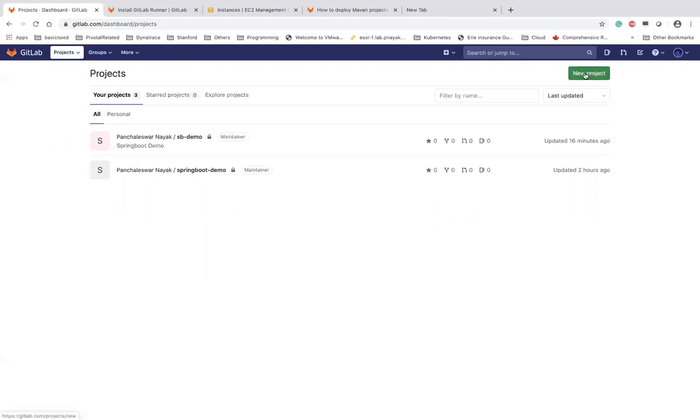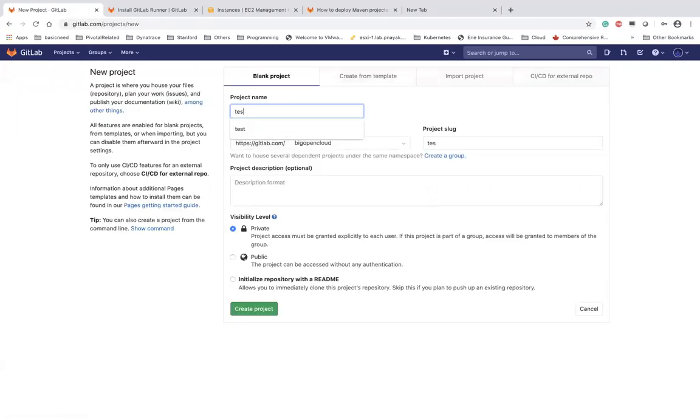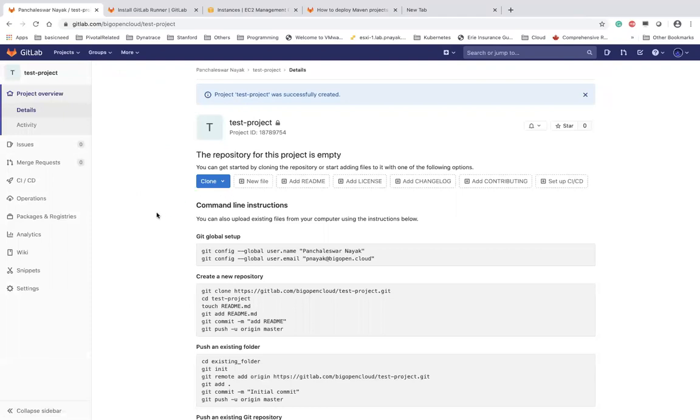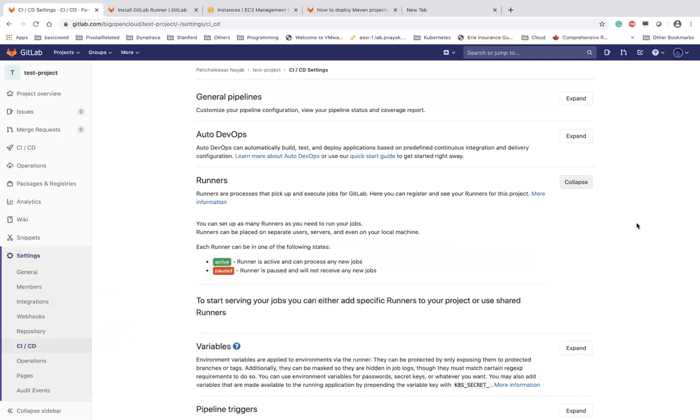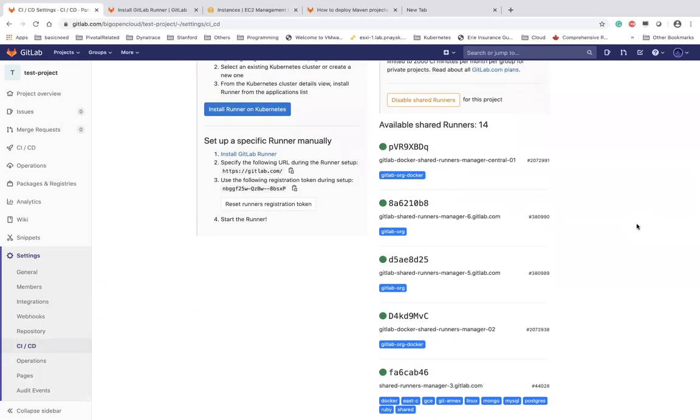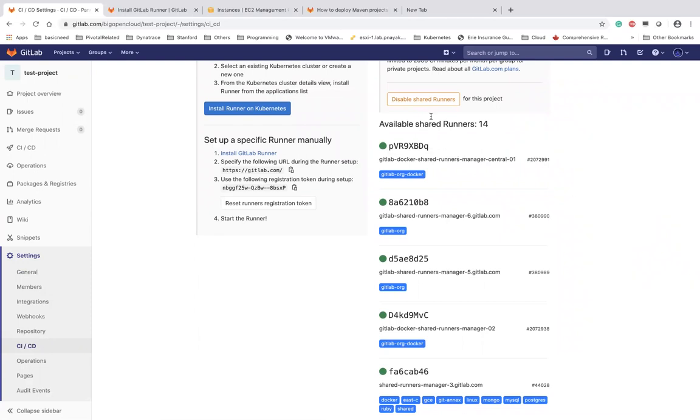So just to quickly show you, I'll create a new project. Let it be test project. You create it and make it private or public or whatever you want, and create the project. Now the project is created, go to settings and CI/CD. Quickly you can do it, and here a runner will be shown, you see again. Every individual can do it yourself.